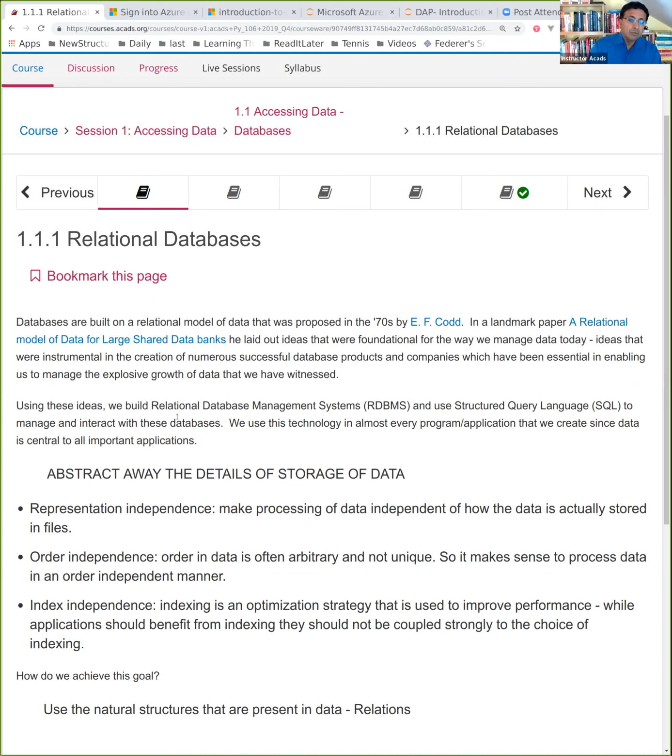Okay, so relational databases. Actually, this chapter should have been done after we looked at files. So let me ask that as a question. Have any of you worked with loading data from files before? I'm sure in R or something, you might have read a file. Yeah, so you have an idea.